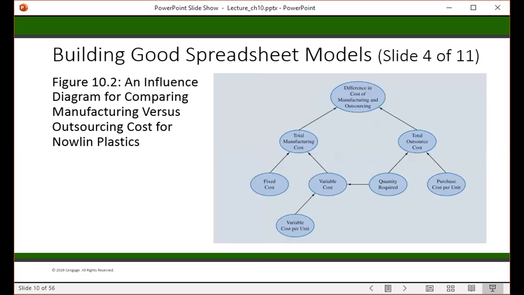Okay, this shows an expanded influence diagram that includes the outsourcing option. So this is kind of a modular approach. First, we build our total manufacturing cost, and then we can build our total outsource cost, and then we can put that all under the difference of cost between the two. So let's take a look at this.